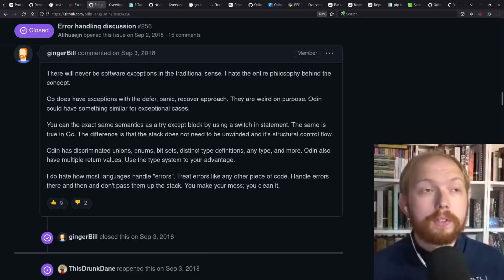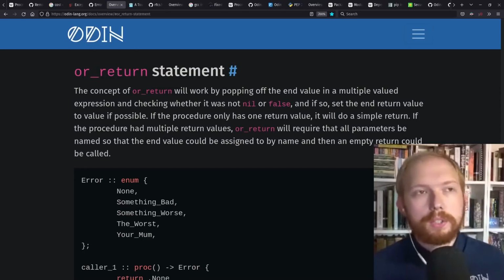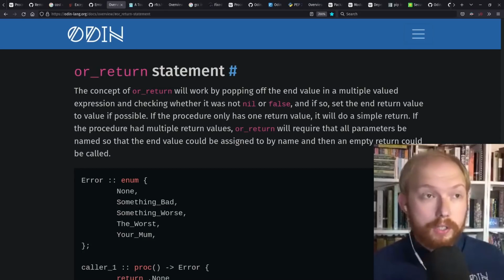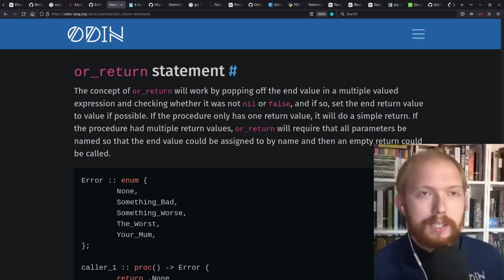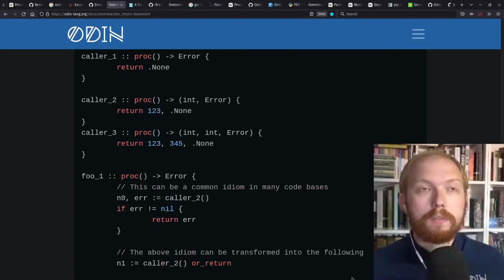So stuff built in, like for instance, we've got the or_return operator, which is where you apply it to the end. And what it does is it checks this: because Odin has multiple return values, it goes, okay, this value here is the end value of this multiple return. It says, is it nil or not, or is it false? If so, then return that as the last value of your procedure.